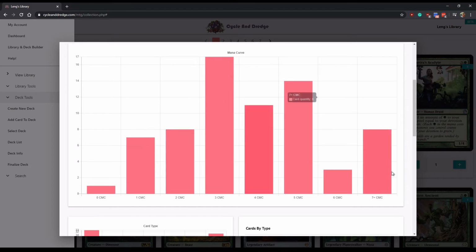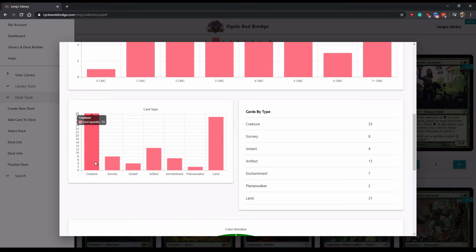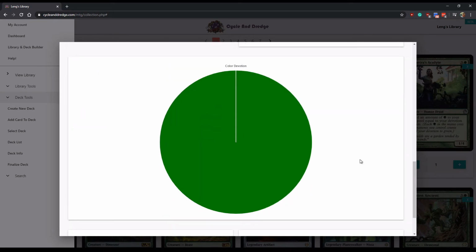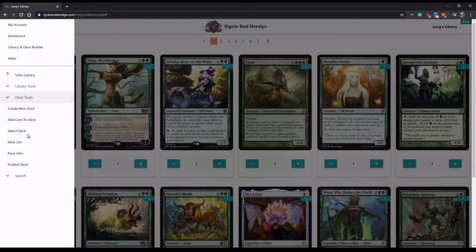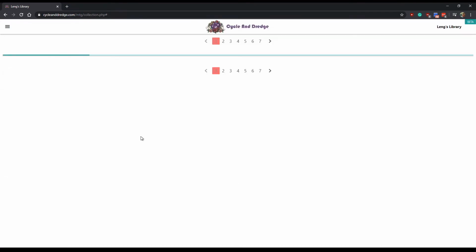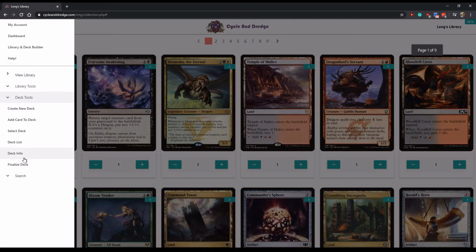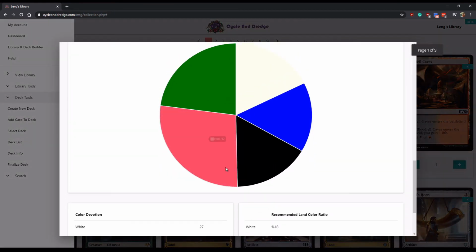It's going to show you your mana curve. It's going to show you how many cards of each type you have, and then listed here by numbers too. It's going to give you a nice color pie of your devotion. Now in this case, Galta is not the best example of this, so let's choose a different deck. We're going to choose my Dragons deck, and then go back to Deck Info. This is a better example.